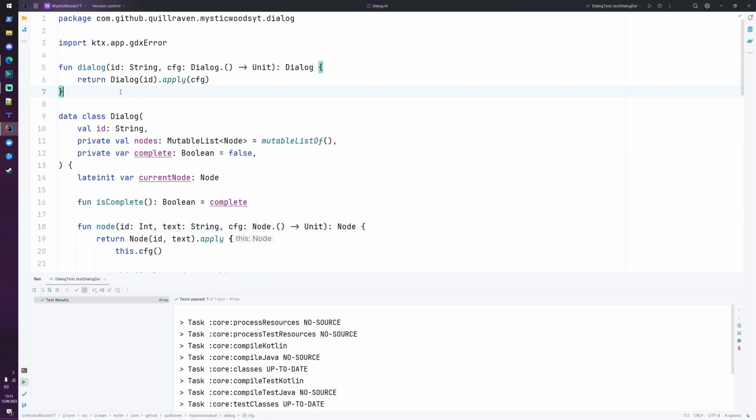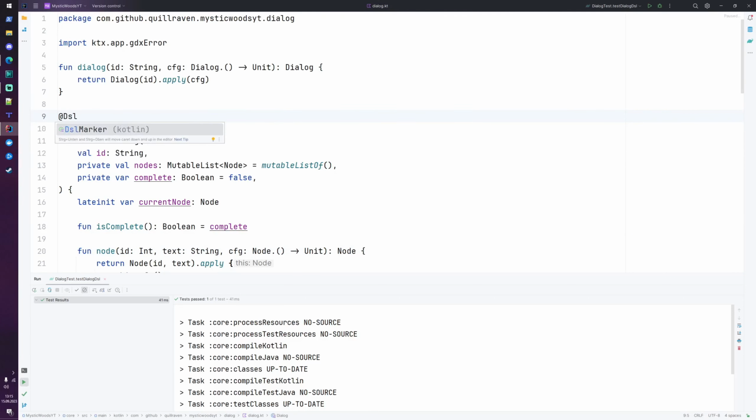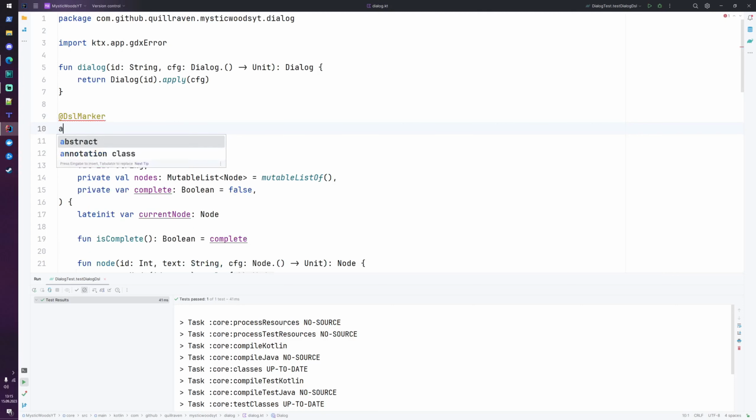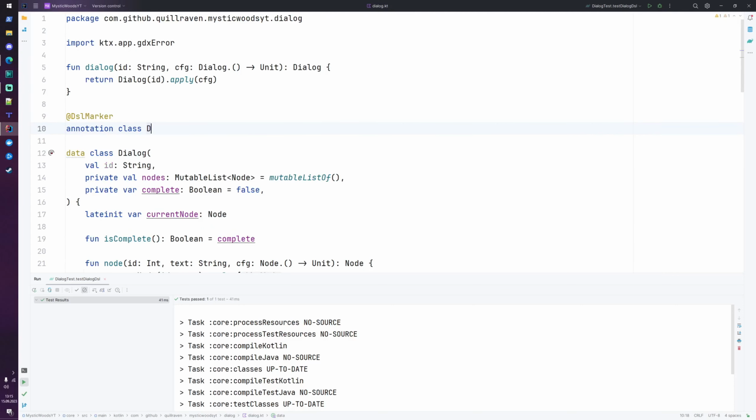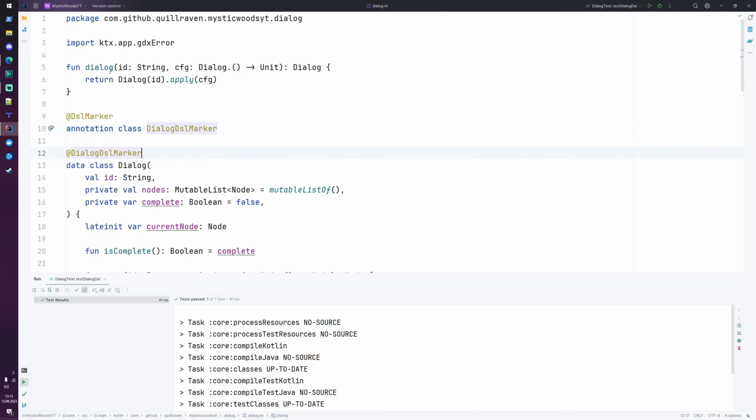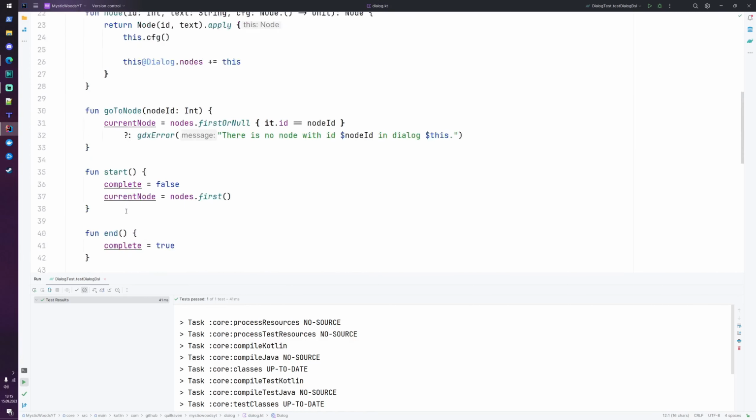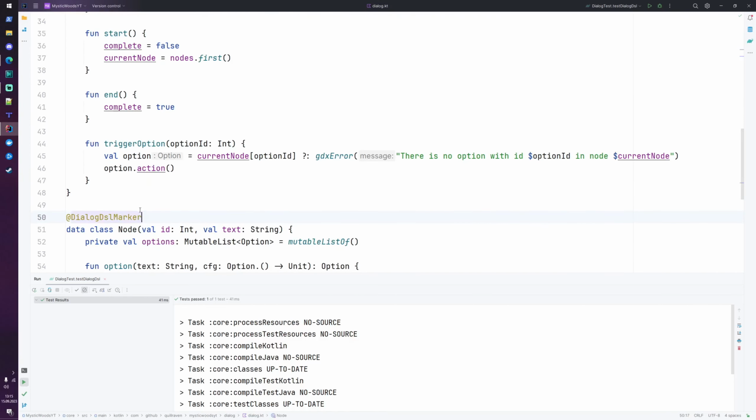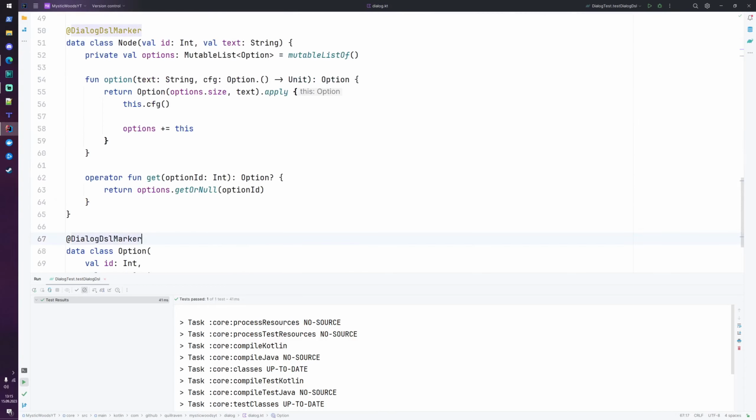So there is some Kotlin built-in stuff which is called a DSL marker annotation, which is an annotation class. Let's call that, for example, dialog DSL marker. And now we can simply add this annotation to all our DSL classes. So for example, the dialog, then also the node, and finally the option. And with that in place, we now get, first of all, some compilation errors.